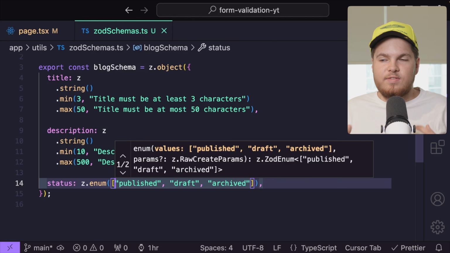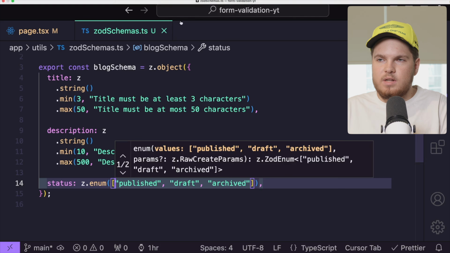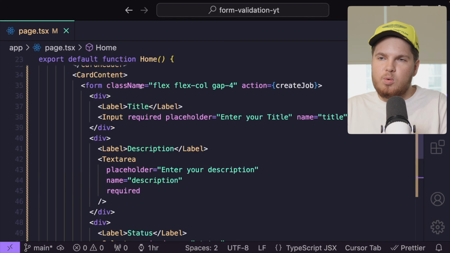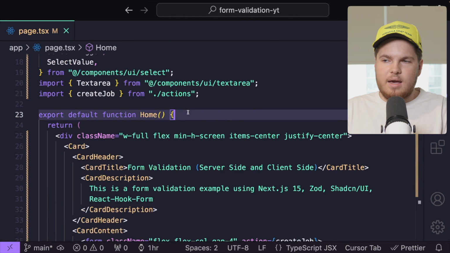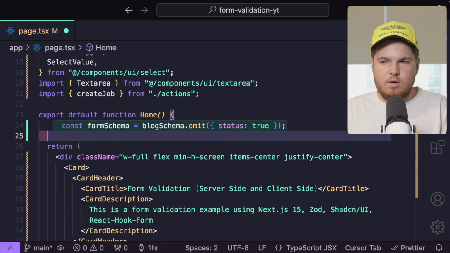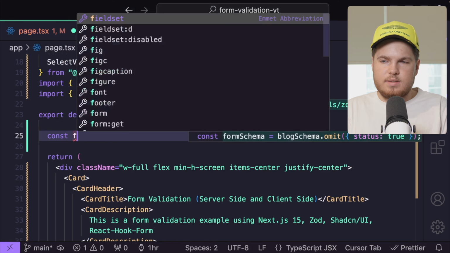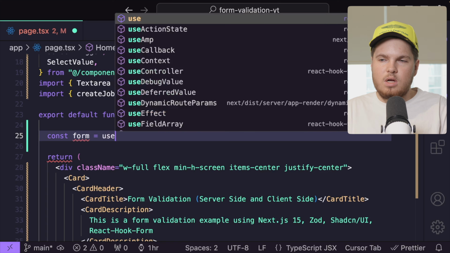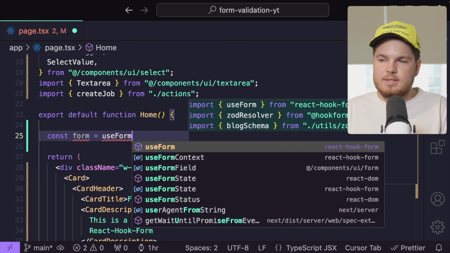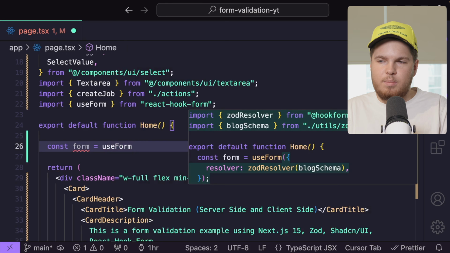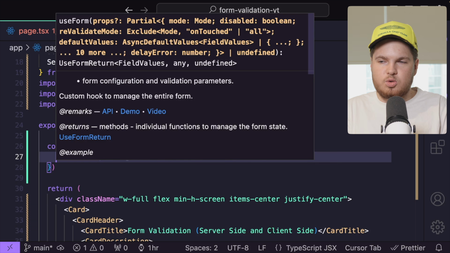It works, it's fine, but this is better because this is more type safe. So now we are finished with our Zod schema, and now we can go back to our page.tsx and set up React hook form. So first of all, we want to set up our form. So let's do a constant form, and this will be equal to useForm. useForm is imported from React hook form, and then we want to invoke it and destructure.